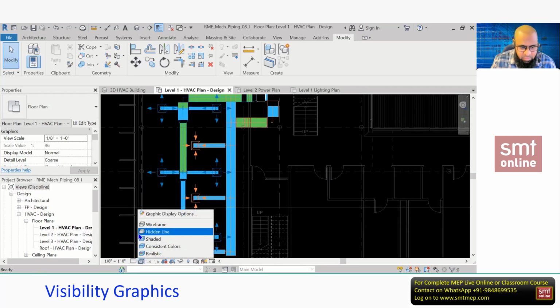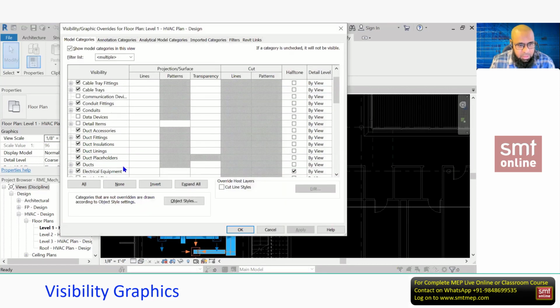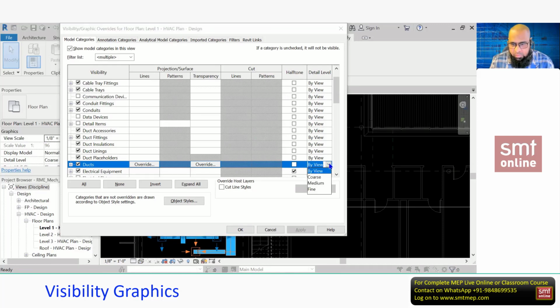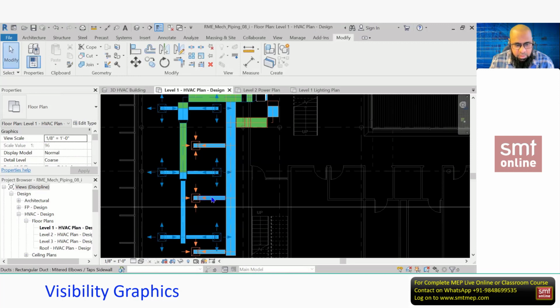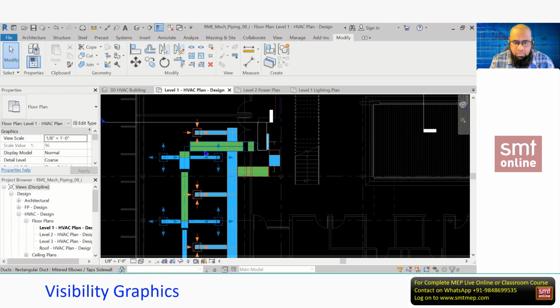So for example, type VG. Now find the duct. In the duct, you can use this option, detail level. By view means as per the view, you can control from this view control toolbar. But if you want to freeze this, for example, I'm selecting fine only for the duct and click OK. Here, if I change this to coarse also, the duct is going to be fine only. That coarse option is going to be applicable only for the other items, not for the duct, and the same case for the pipe also.